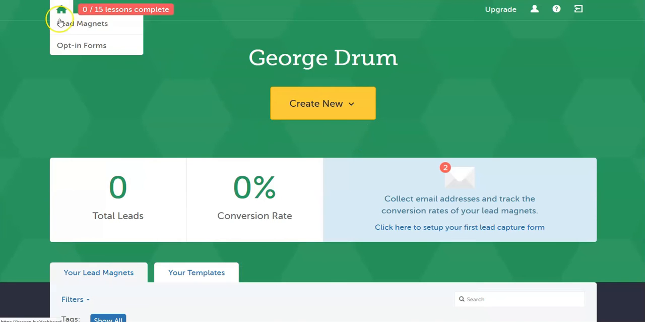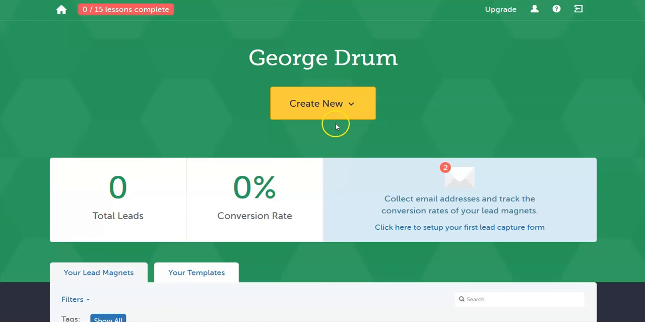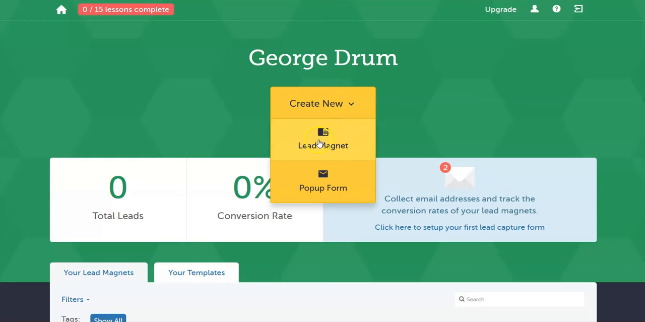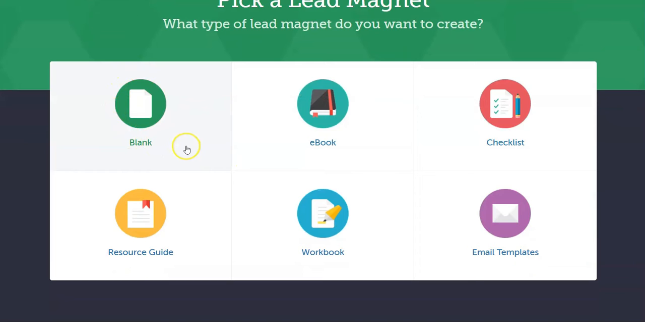Okay, so we come back to the home here: lead magnets, opt-in forms, create new. Right now, the green, we're in lead magnets. If you want to go into the opt-in forms, it'll be a purple section. You can create a new lead magnet by coming in through here. So we'll go back to lead magnets, create new. Let's do a lead magnet. As you can see, you can create a lead magnet using blank, whatever type of lead magnet you want to have. You can do an ebook, a checklist, a resource guide, a workbook, or an email template.